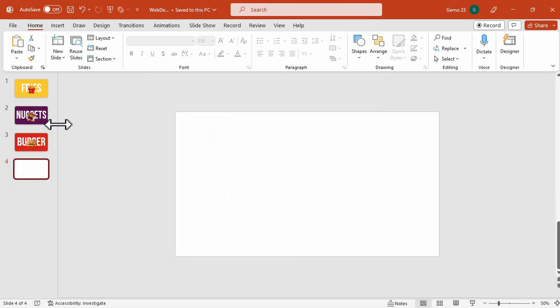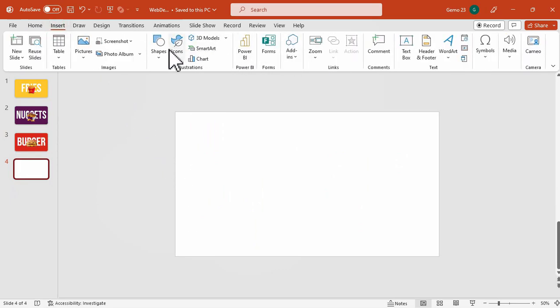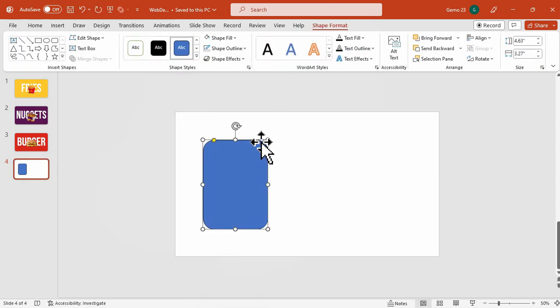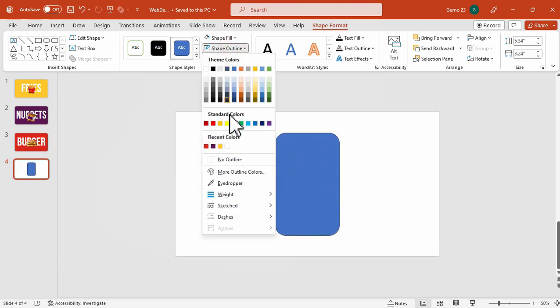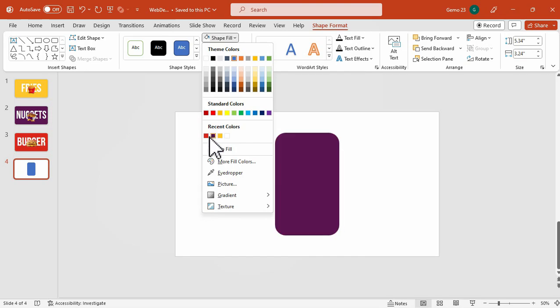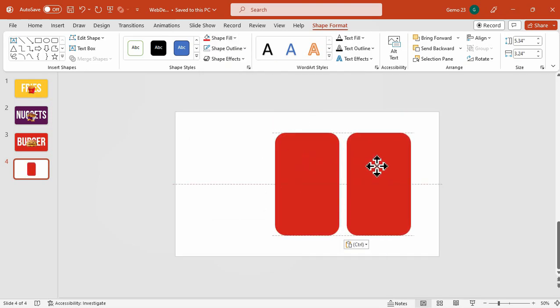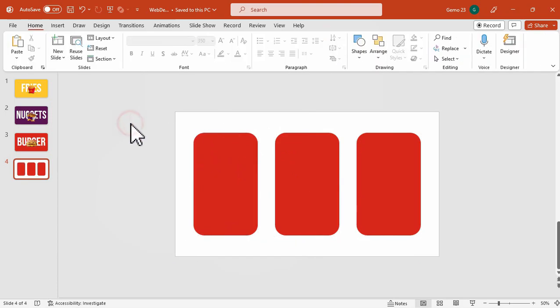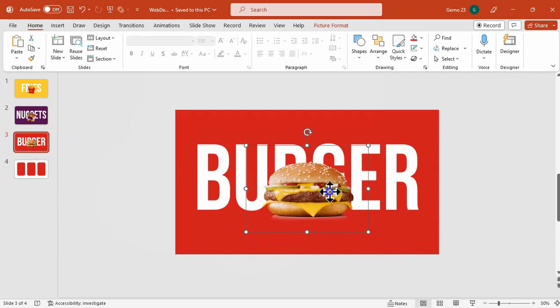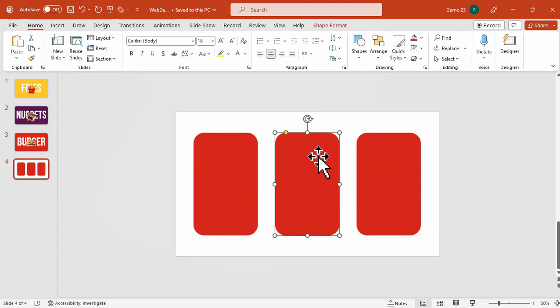And now moving on to our fourth slide, we can add different shapes here to summarize our 3 slides for fries, nuggets, and burger. So I have just added a rounded corner rectangle shape here and duplicated it 3 times. This allows us to represent the 3 elements that we added to our slide: the fries, burger, and nuggets. Now it's time to copy this picture and paste it onto the fourth slide.